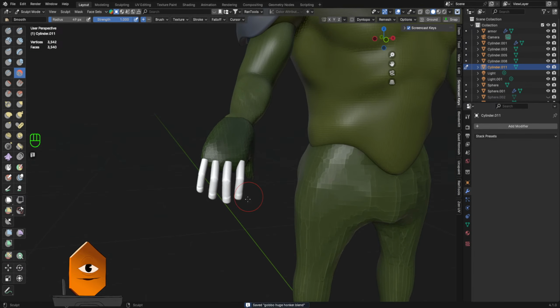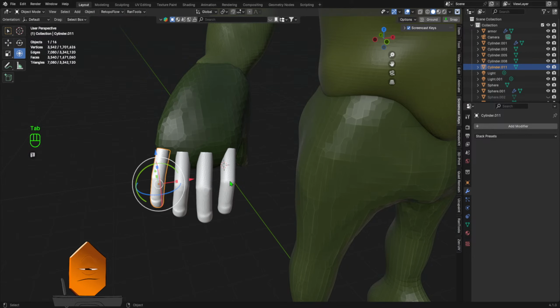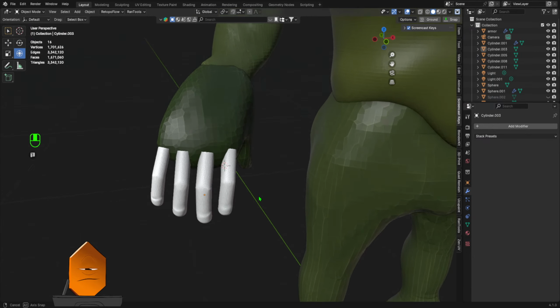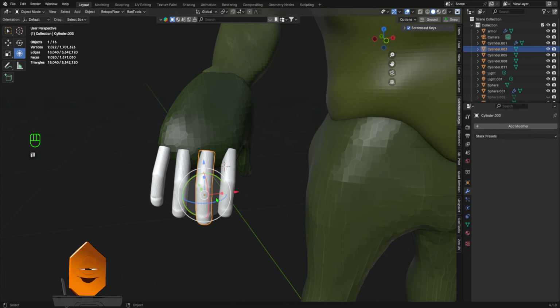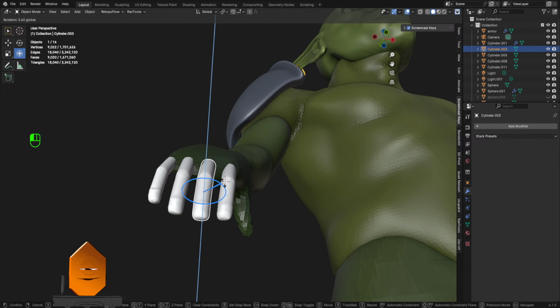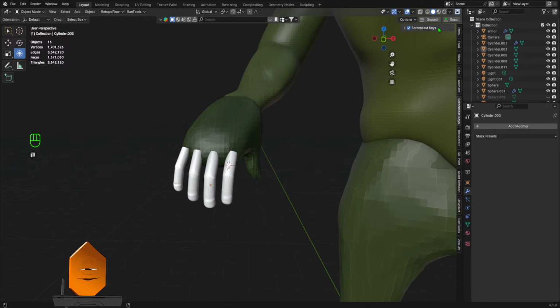How am I feeling about this hand? It's okay. Luckily, I can still make adjustments to it fairly easily, because this doesn't feel like it's rotated quite correctly. That's much better. Actually, you can come just a little bit further.